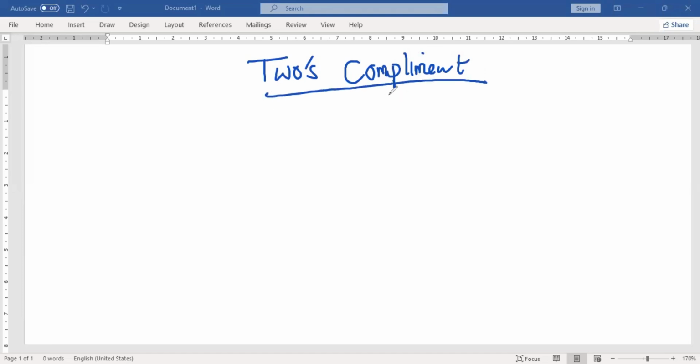Two's complement. Welcome to quick revision. We're still on data representation. Today we're going to look at two's complement. Two's complement is a method used to represent negative numbers in binary.